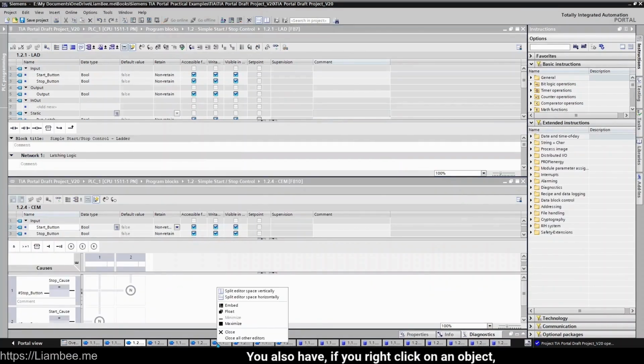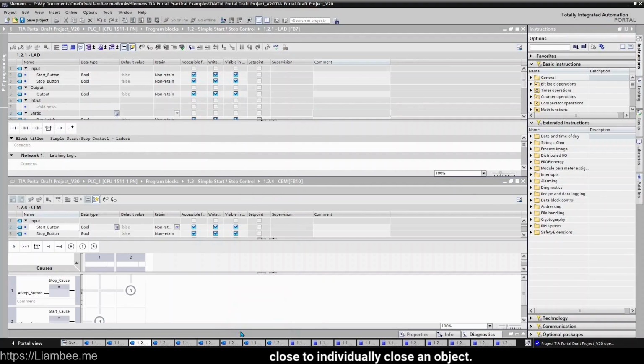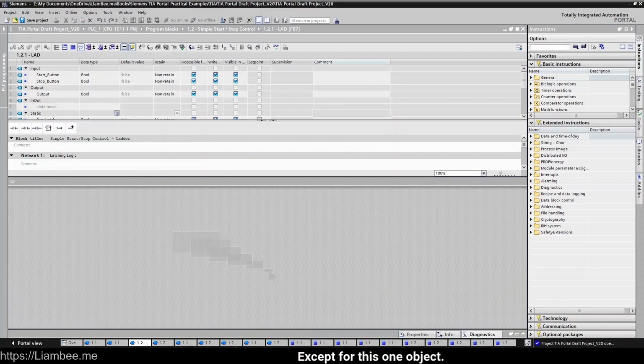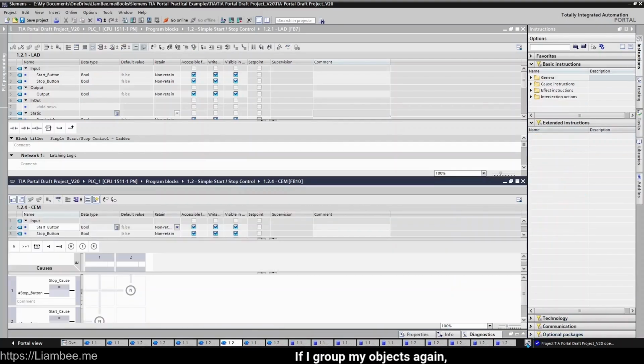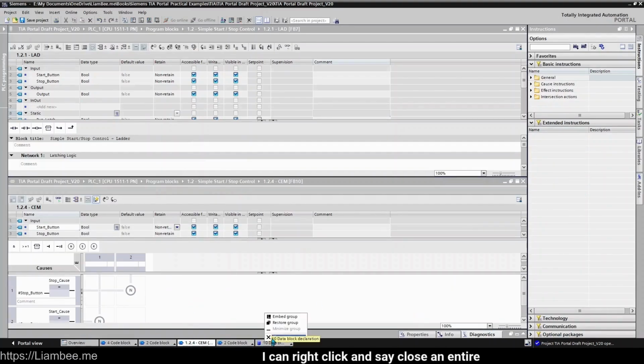You also have, if you right click on an object, close to individually close an object, or you can say close all other editors and it closes everything except for this one object. If I group my objects again, I can right click and say close an entire group, and you can see it going through and closing the groups down. Again, that's useful for saying I'm done with this type of object, I don't need it anymore. Can you close them all down? And making use of screen space in a way that suits you is really important.